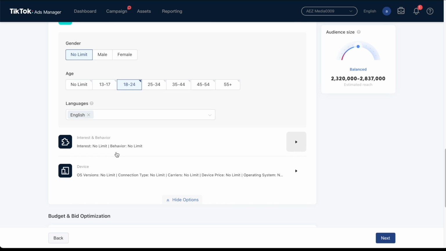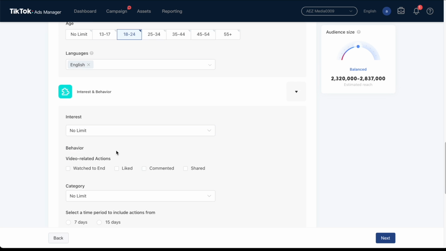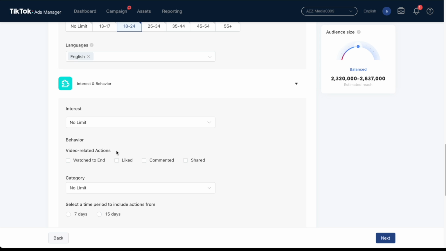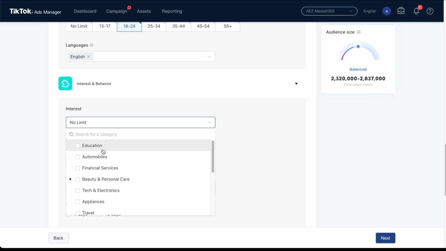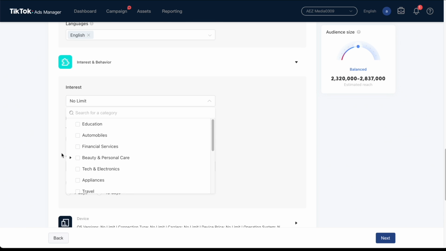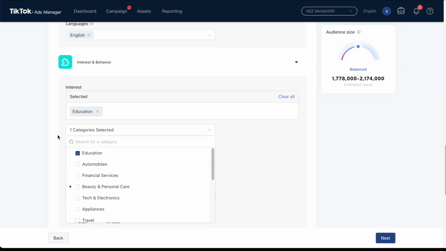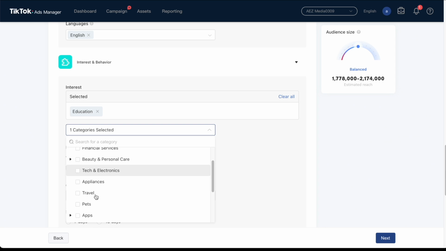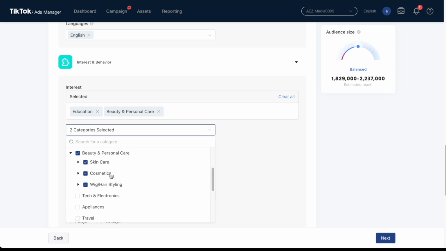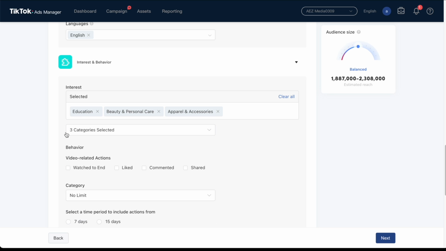Here we get access to TikTok's interest targeting, behavioral targeting, and device targeting. If you have a specific interest that you want to target, depending on the product that you're selling, this is where we're going to input it. Now, this is not as comprehensive as, let's say, Facebook ads, where you get access to a plethora of interests. So this is relatively straightforward, and you do want to be relatively broad because of that. If you're selling fashion apparel, then just go with beauty and personal care, or for example, just fashion apparel accessories, and that's it.